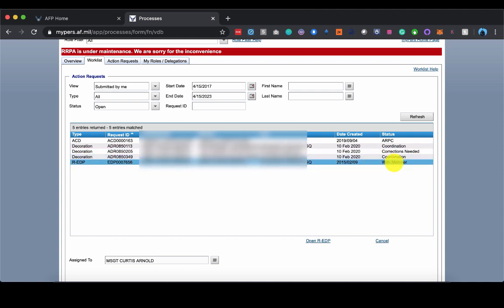You can see mine still says with member, but if you had submitted it, it would either say it's at your rater, senior reservist, headquarters ARPC, or it's actually sitting with a development team. So just by this little status box, you can see where it's at to find out if it's moving. If it's not, there's somebody you can go talk to. You might want to go ask them what's going on, if there's something else that they need from you before they submit it forward.